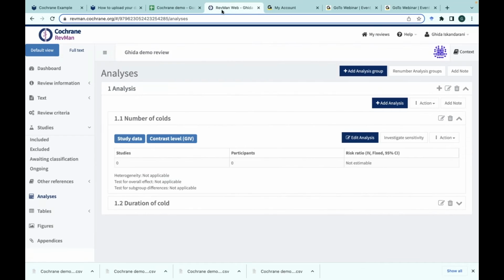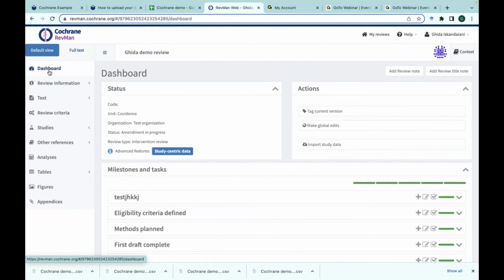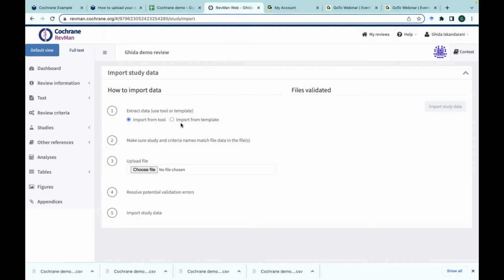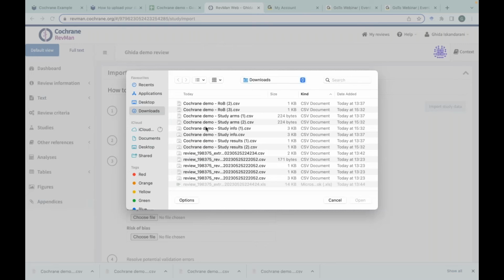So now going back to RevMan Web, I'll go to my dashboard. It's time to actually import these CSVs into RevMan Web, and by default study-centric data will be enabled anyway, so you don't have to enable this feature. And now I'll import this study data. I'll click on import from template. I'll start with uploading my study information.